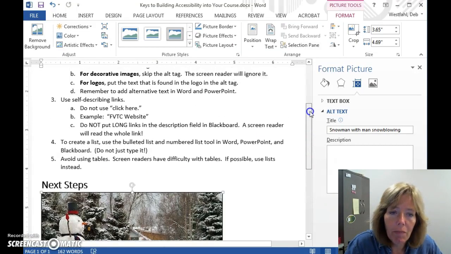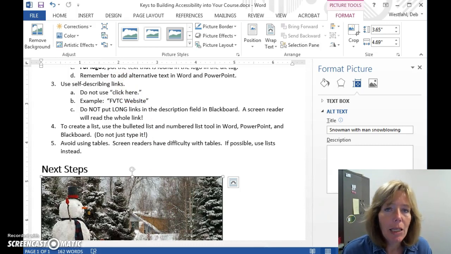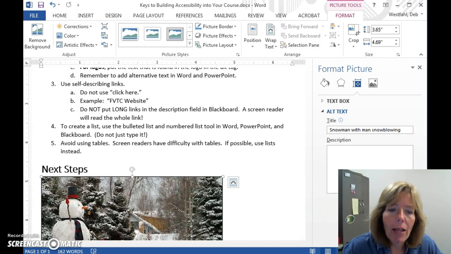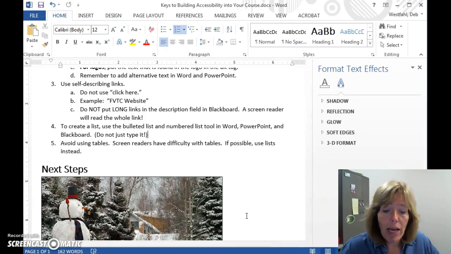So your web links need to be self-describing. A lot of times, and I do this quite a bit, it'll say, click here to visit the FETC website. Well, when you say click here, or just click here, if they see that a number of times, the screen reader, it's difficult for the person who's listening. So use FETC website or something like that. The other thing is you do not want to put long links in the description in Blackboard, because the screen reader will actually read out that big long URL. So please use text in its place.